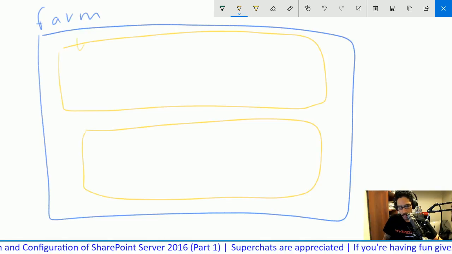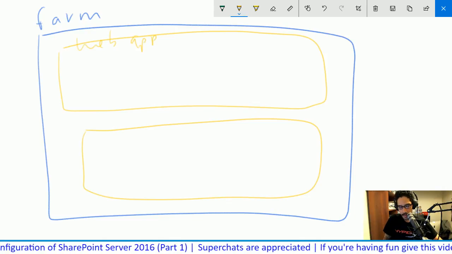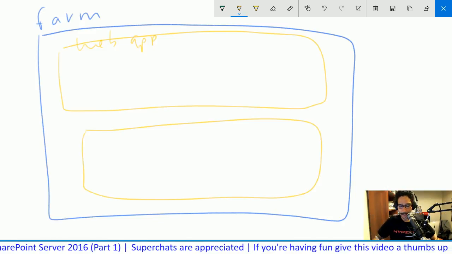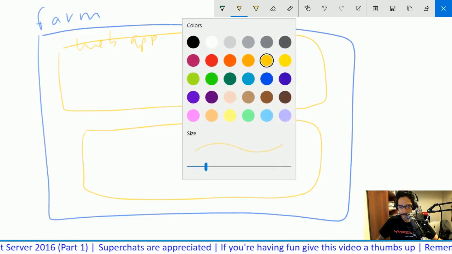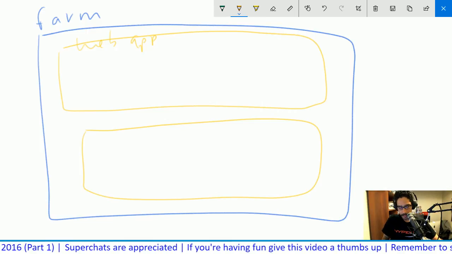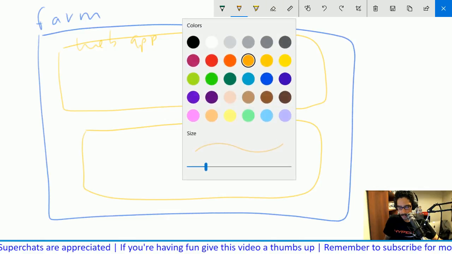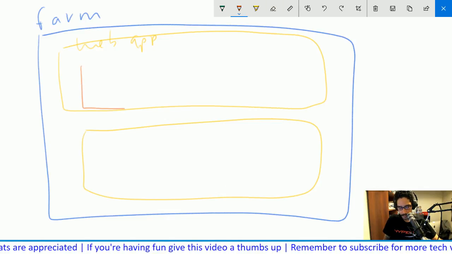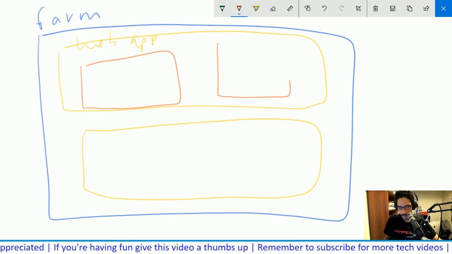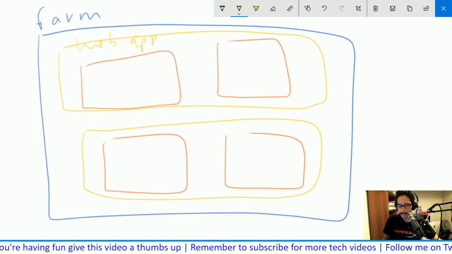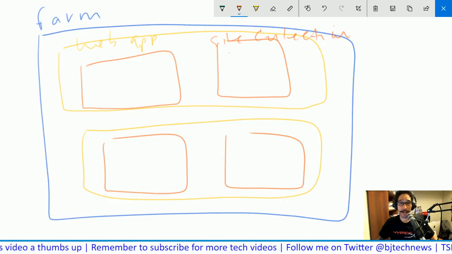These are your web apps. Inside your web apps, you have site collections. So let's change that to this color. So you have, let's do this. Okay, so those are your site collections. This is your site collection. That's your site collection.